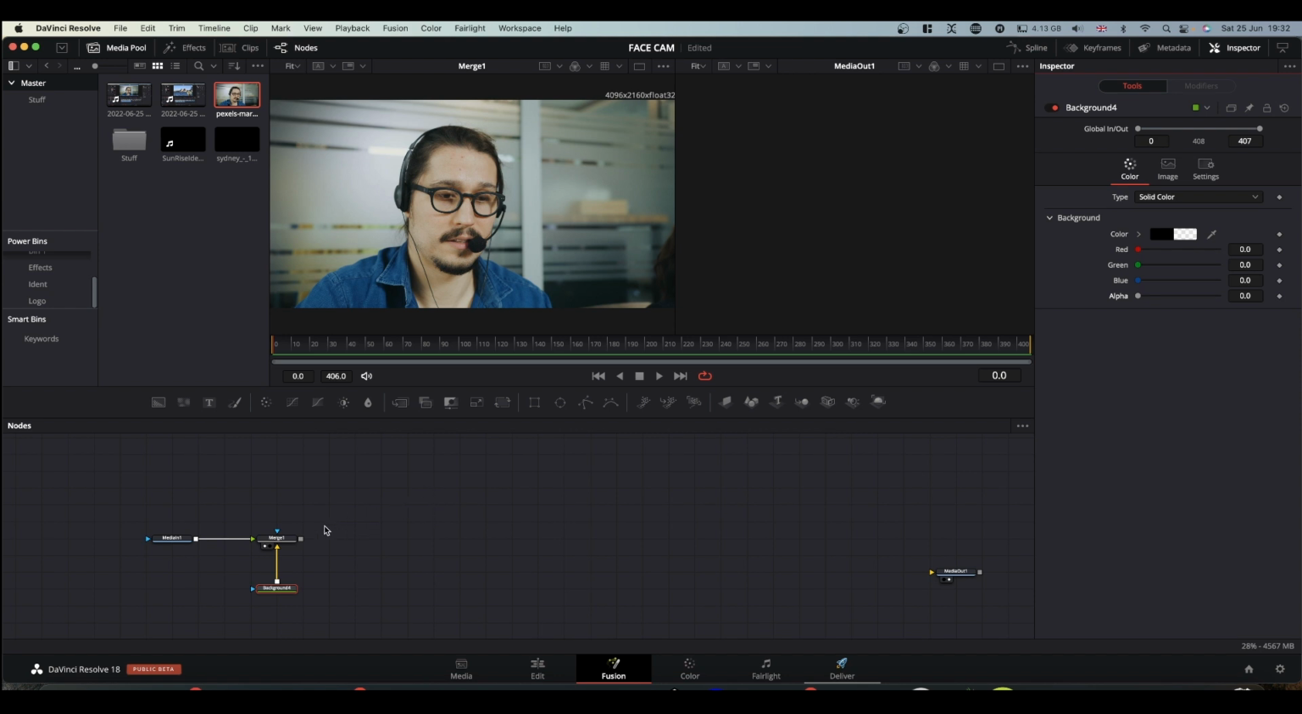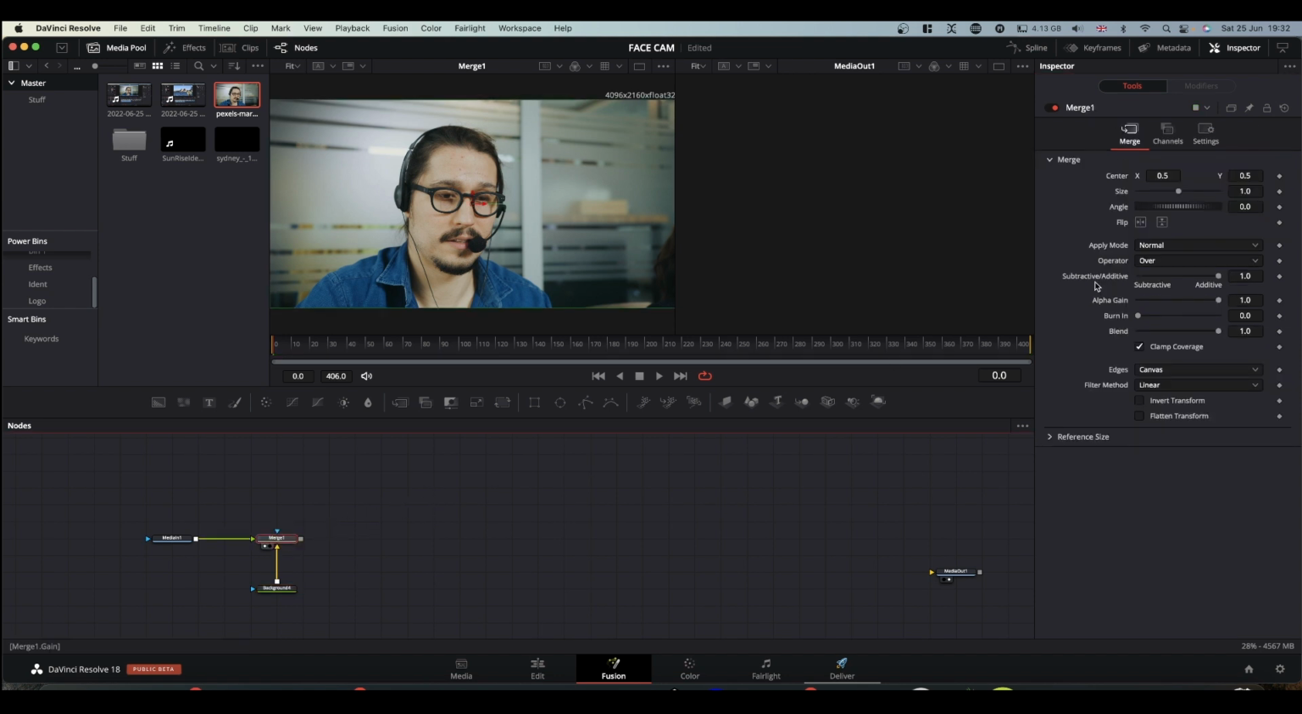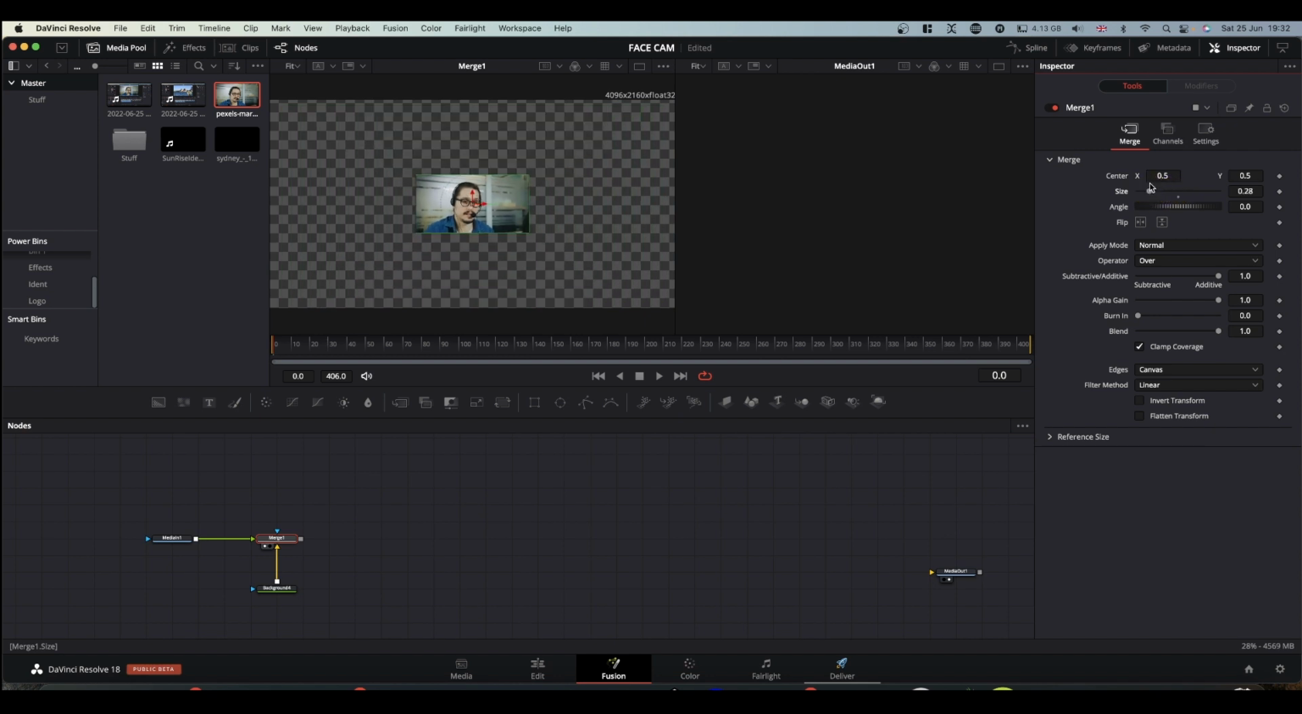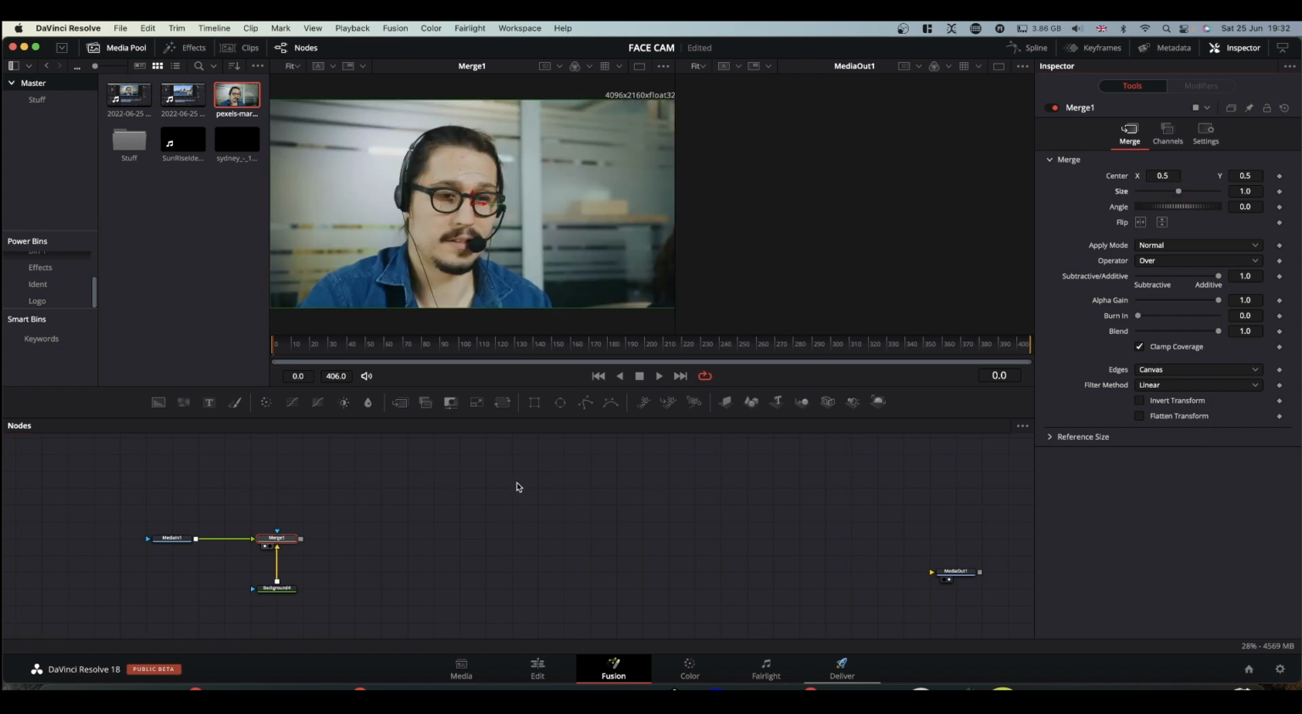So this merge will allow us to resize and reposition the footage to wherever our face cam wants to sit. The next thing we're going to need is a rectangle to mask which bits of our footage we want to see. So we'll just put that back to size for now.